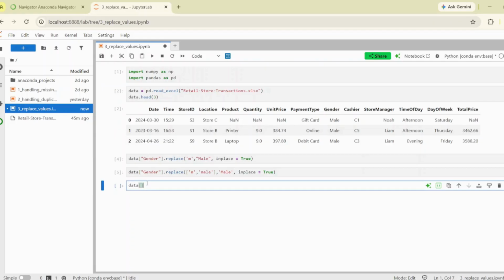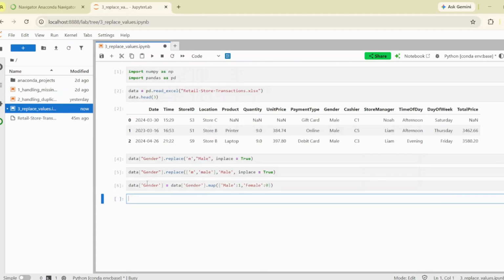Take data, the gender column, equal to, again take your data gender column dot map. I will use the map method. Which values do I want to map? I want to map male as 1, and I want to map female as 0. Shift plus Enter, and it will be mapped.